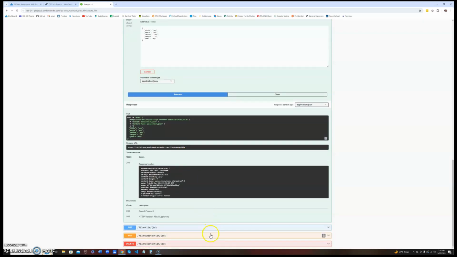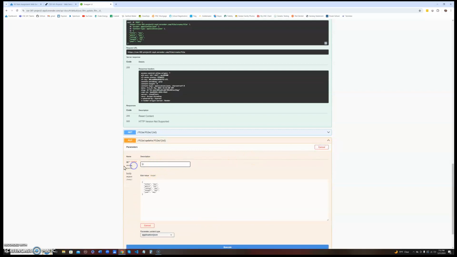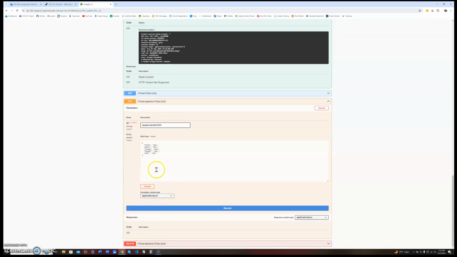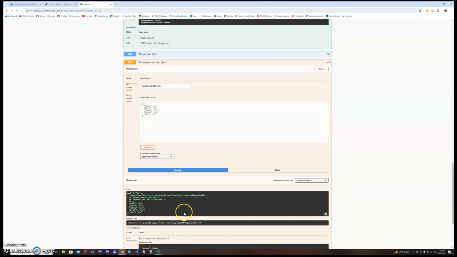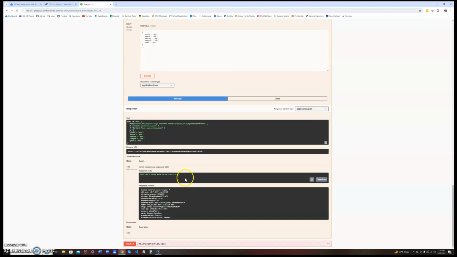And then if we take the update a film, just put an ID that's not an actual ID, and execute it, we get a 400 error saying the length must be an integer. Like that, an integer. Execute it. Must use a valid film ID, and the same thing works for the user as well.